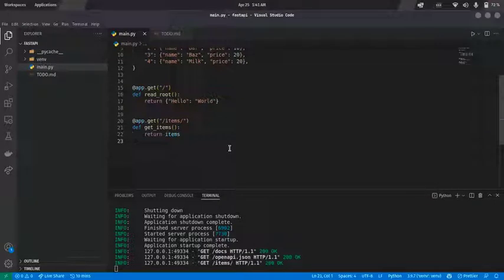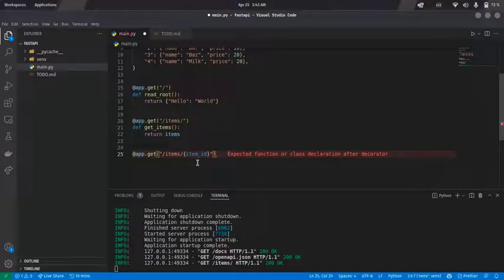Let's say you want to get a single item, a particular item, you are going to use @app.get slash items, then the parameter item ID. So here we don't want to specify the item ID particularly. It could be one, it could be two, it could be three, it could be anything. So that's why we have it in curly braces. Sorry about the foul language. So you're going to do it like this, with item ID and everything.